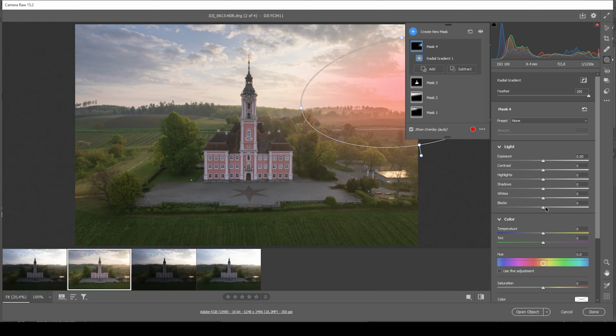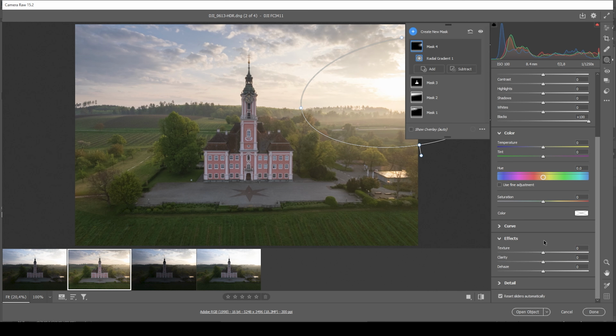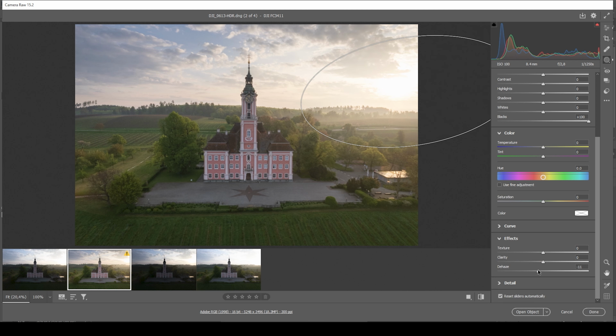And in here, let's bring up the blacks all the way, and I'm going down to the effects tab and also bring down the dehaze. Again, this will introduce more overexposure, but as I said, I will fix that later with a bit of Photoshop.